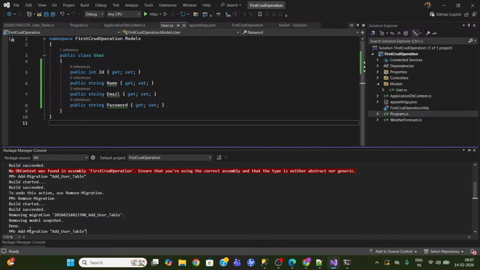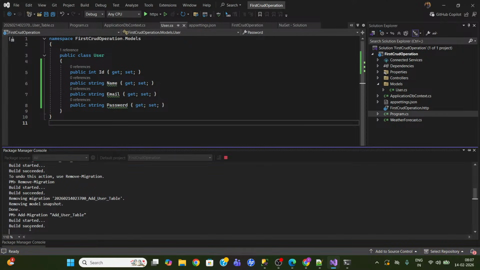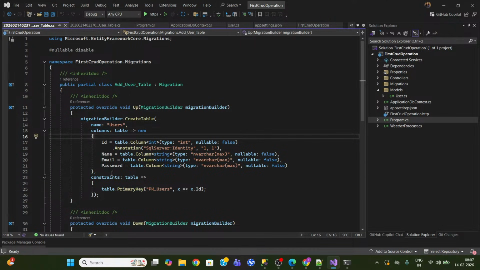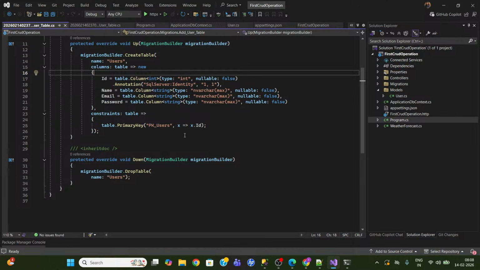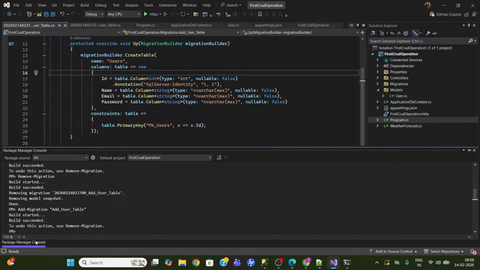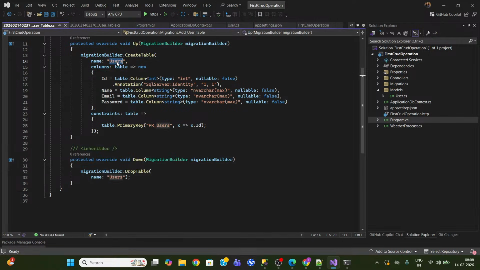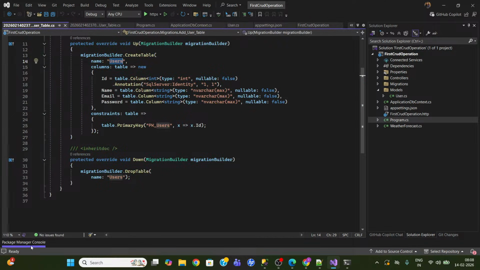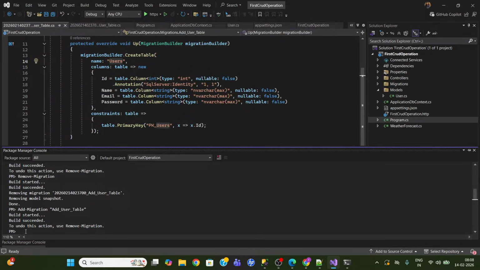So again, I can add the migration. You can see this migration will be created here. ID is a primary key of type int, and the other fields, name, email, and password, will be string type. This is an in-memory migration; this record will not be updated in the database yet. To update this record in the database, with the table name Users, the same exact name will be created in our database. To run this, we need to run one command, that is Update-Database.